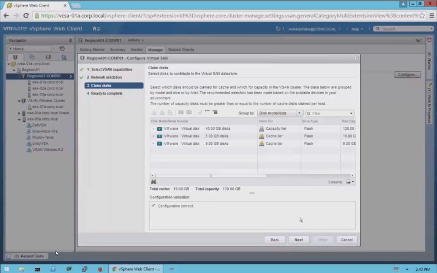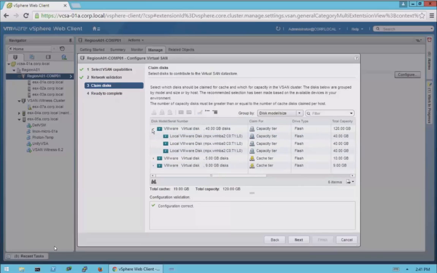So as you see here, we have different size disks. And as you can see, they're also all flash in this particular environment. Some are already labeled for capacity tier and some are labeled for caching tier. Now we have 40 gig disks that are used for the capacity tier. And then we have two 5 gig and a 9 gig disks which are going to be used as the SSDs for caching on each of the individual hosts. So two of the hosts will have 5 gig SSDs and one will have 9.